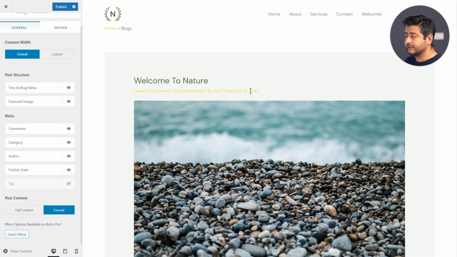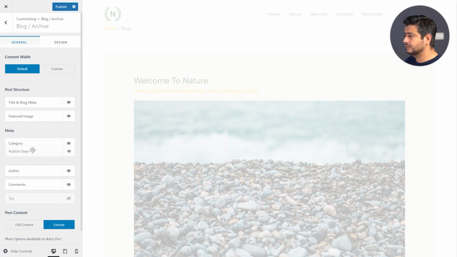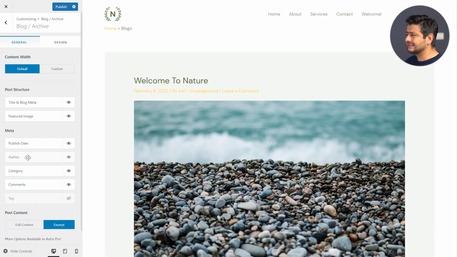So the publish date is appearing here, but what if you want to reorder this? Well, of course, you have options to do that. Let's say I want to keep comments as the last option. I want to keep publish date first. Then I would prefer the author, then the category. And instantly, the entire structure of the page is bending to your will. And now you have this beautiful looking page right here. So this is the option just for configuration. Now you also have design options.